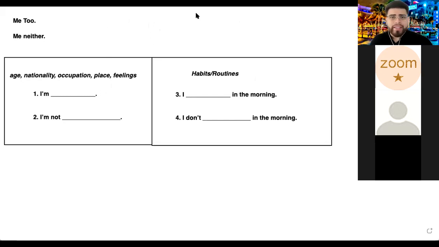With number 1, I can talk about my age. Okay, I can say I'm 24. Or maybe my nationality, I'm Mexican. Or maybe my occupation, I'm a teacher, I'm a student. My place, I'm in Acapulco. Or my feelings, I'm happy, I'm hungry, I'm tired. Whatever you want. But me, I'm going to put, I'm 24 years old.